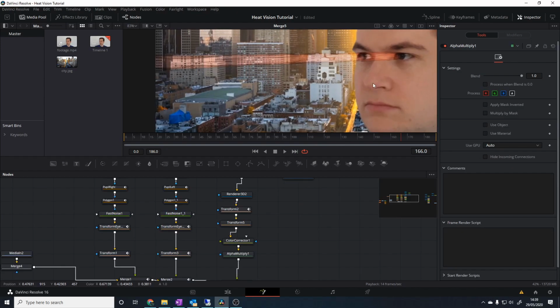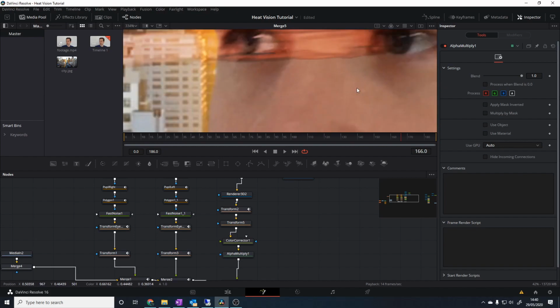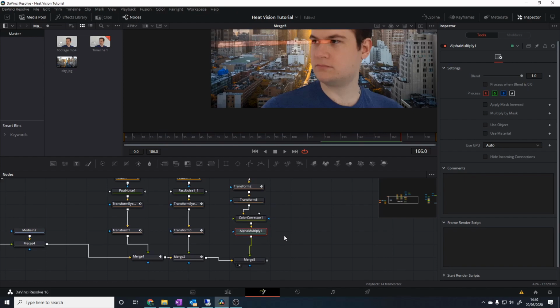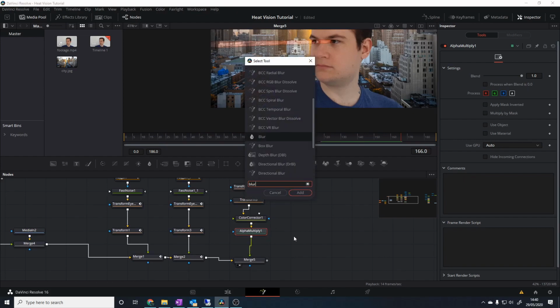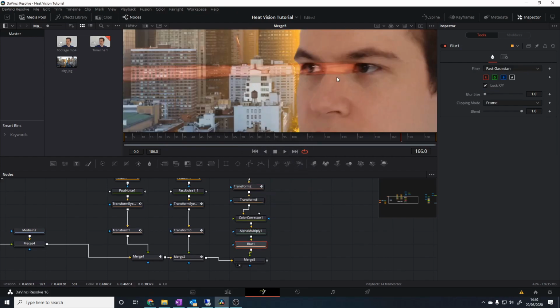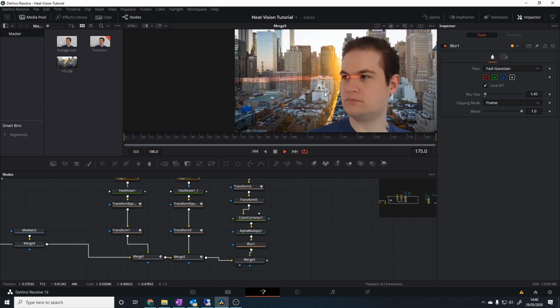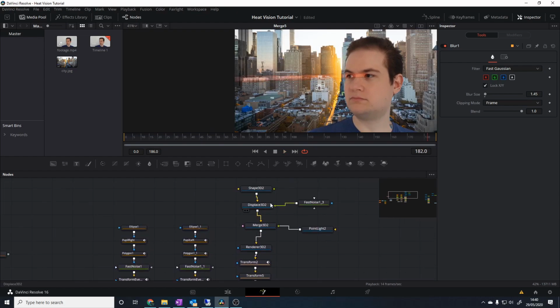The next issue we have is that our heat vision is now looking way too crisp. We want it to look nice and blended with the scene, so after our alpha multiply, we'll add a blur node. And again, just the tiniest bit goes a long way here, so hold down control and get it somewhere so it's not looking too crisp but you don't lose all the detail in your blur.